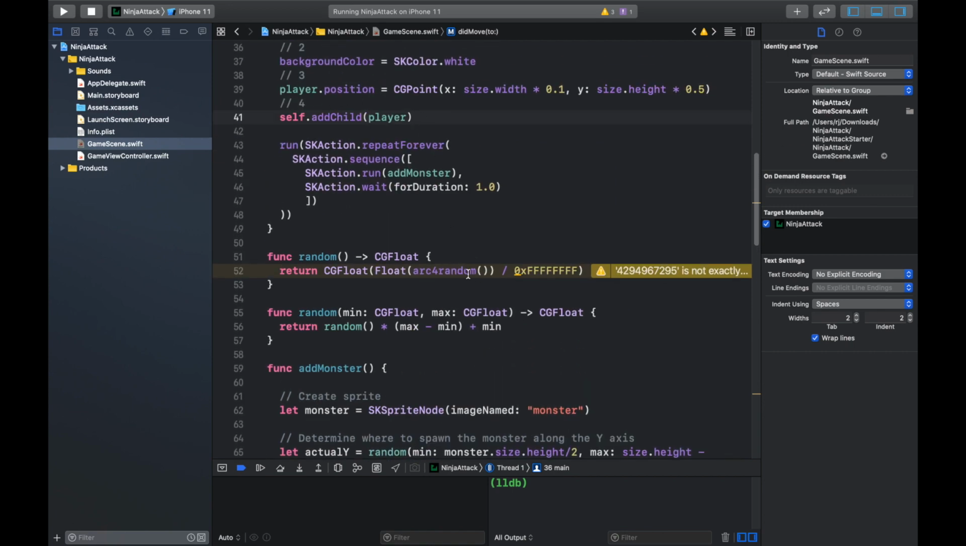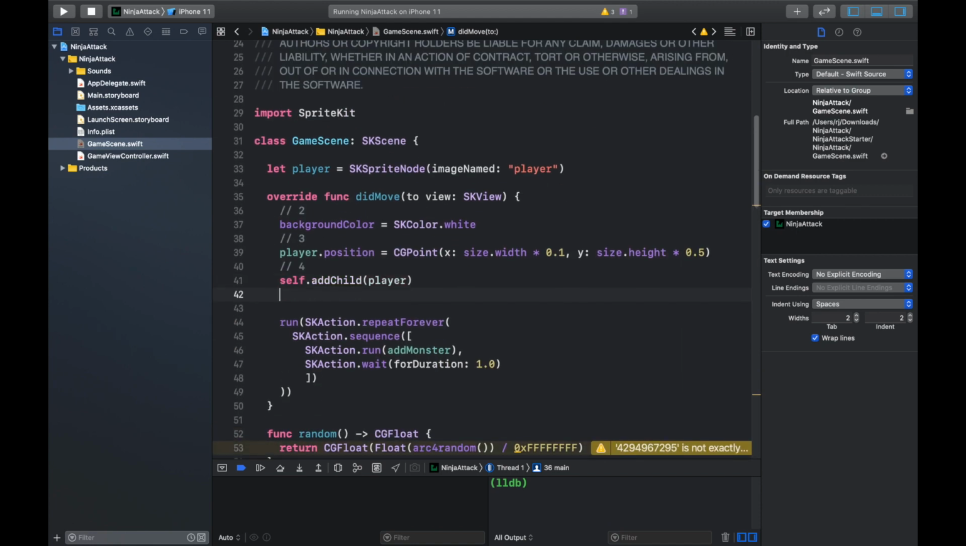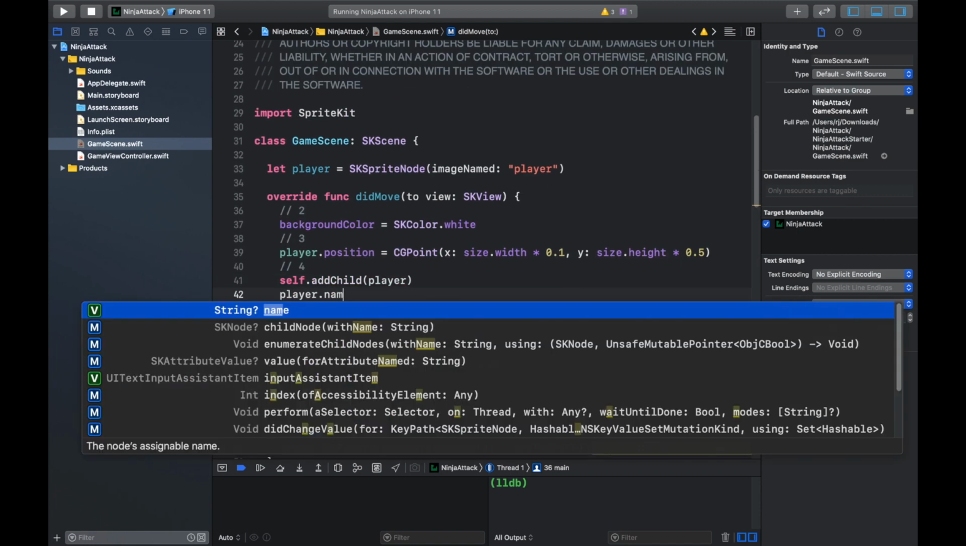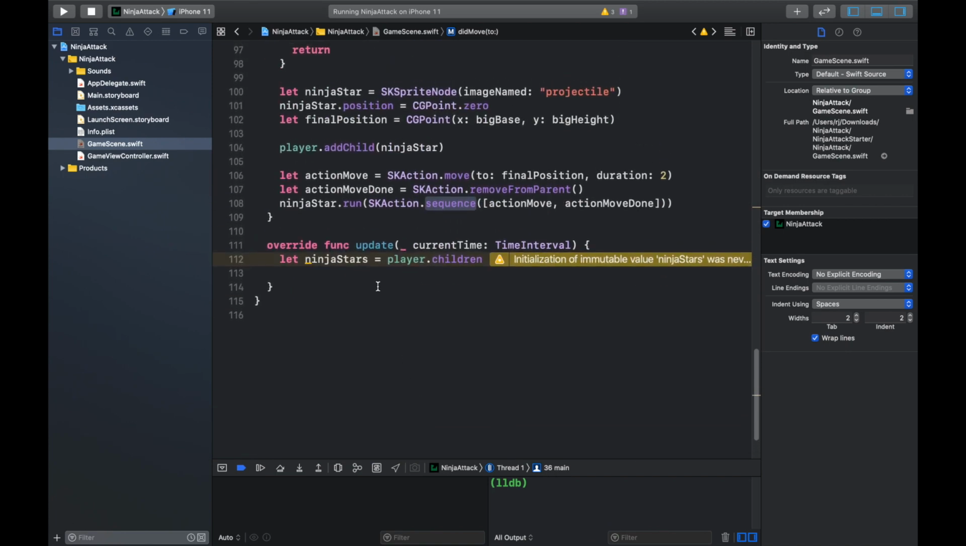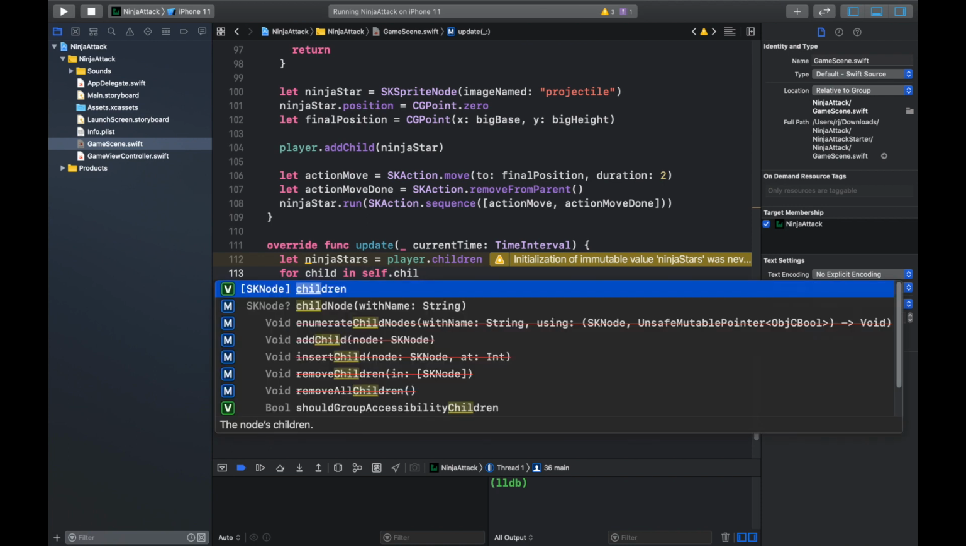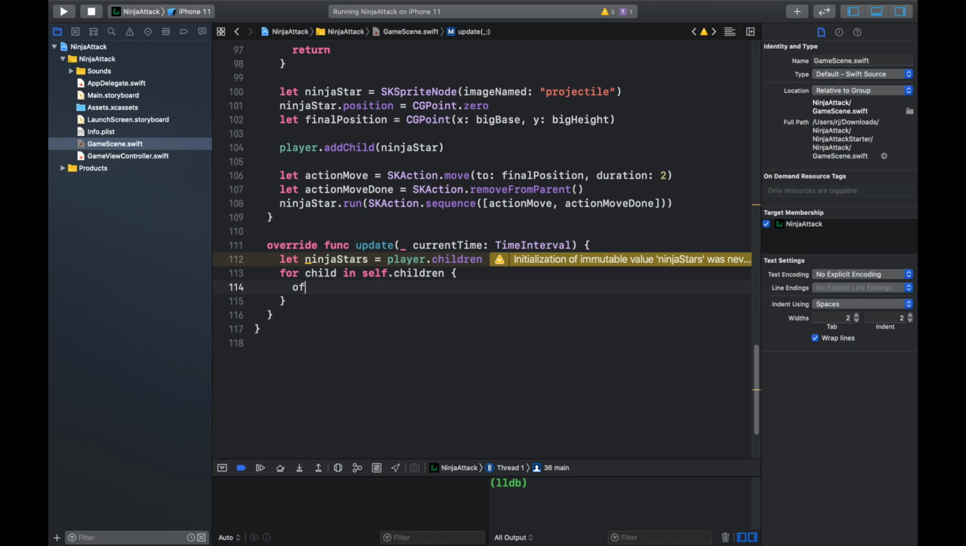To do that, we can go ahead and give a name to these different nodes. Let's just set player.name right before the add child, player.name equal ninja. Cool. And now we can also go ahead and do for child in self.children, it's going to be a bunch of SK nodes. If child.name doesn't equal ninja, that means we have a reference to a monster node here.